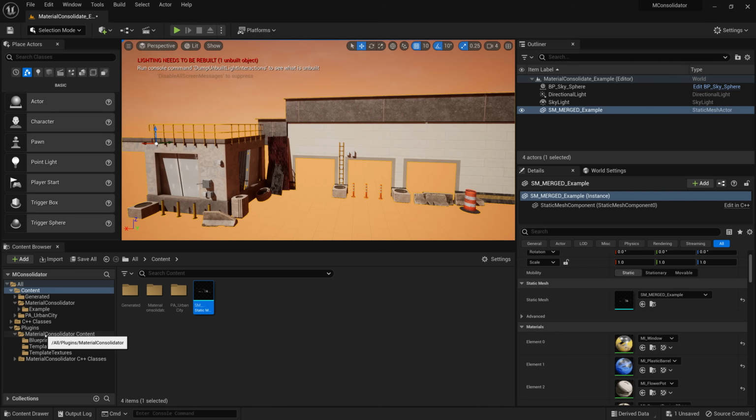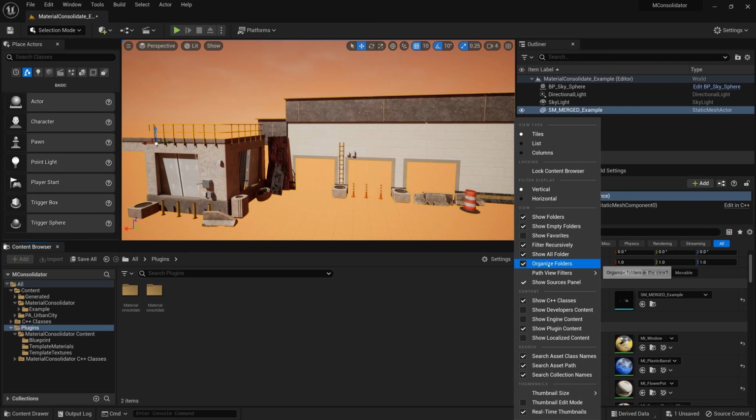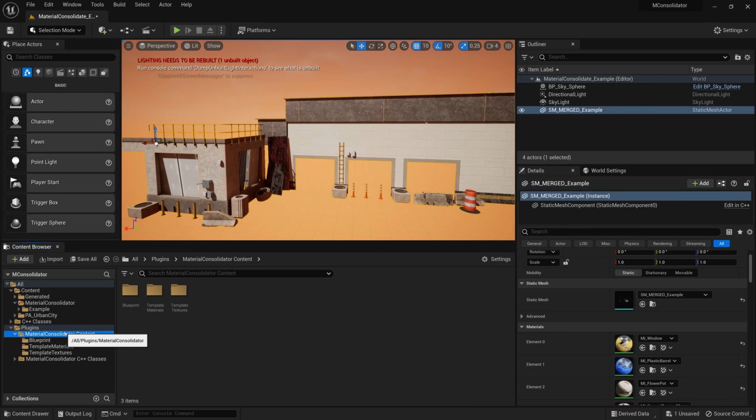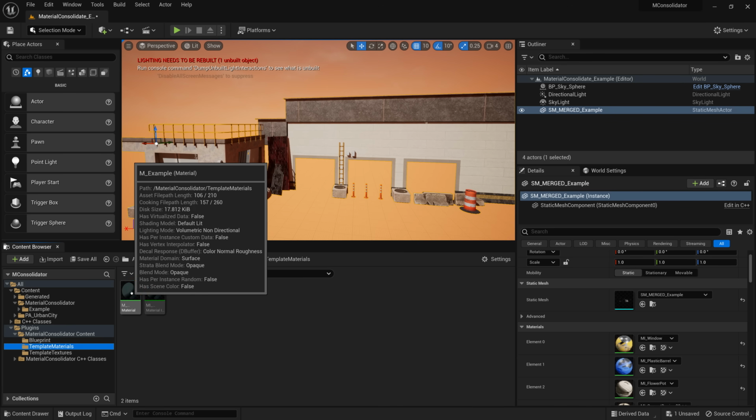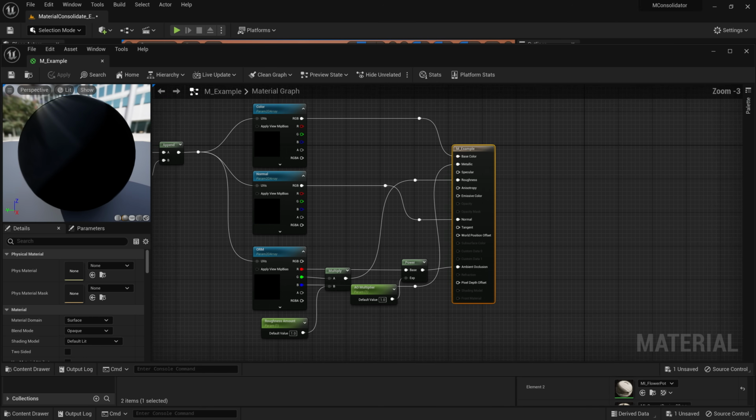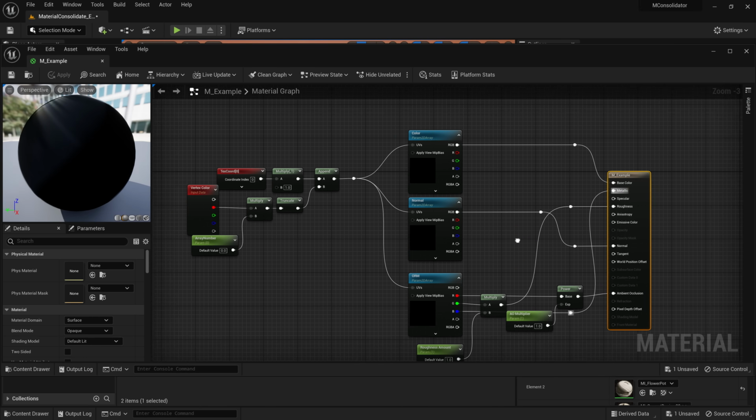So if we go over to this plugins folder, if it's not visible, you're going to want to go to settings and then click show plugin content. Once you do that, you go down to this Material Consolidator content, and there's going to be blueprints. This is going to be our tool, but first we're going to check out this template material. So I'm going to open up the base material, and this is just a very, very basic setup for you.